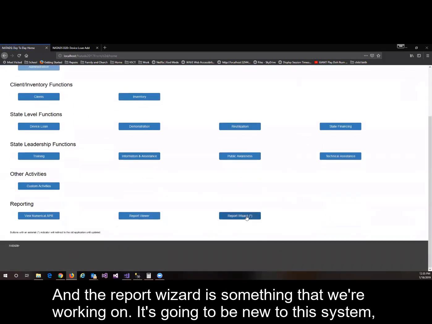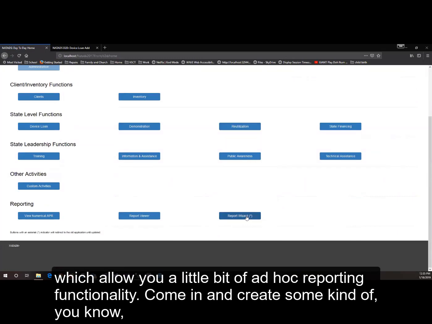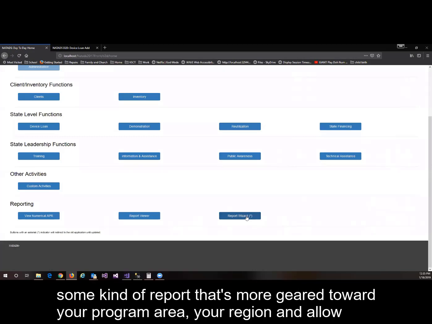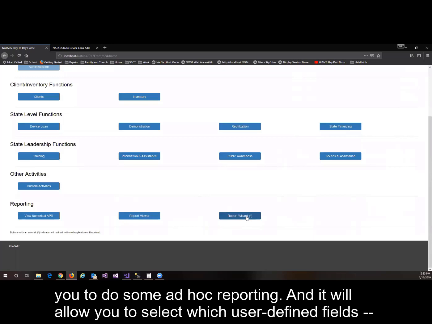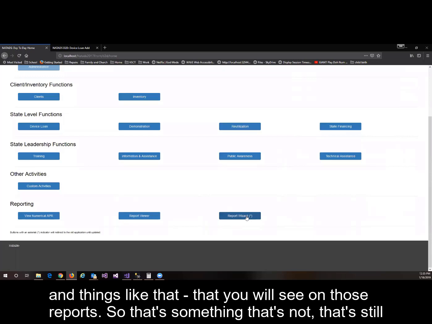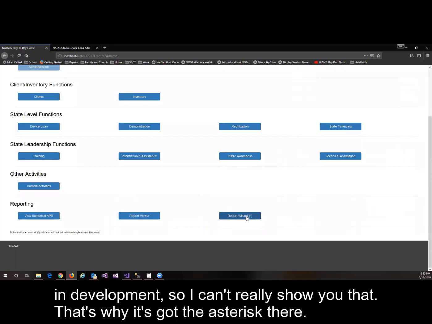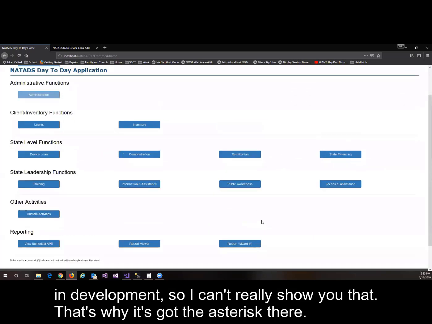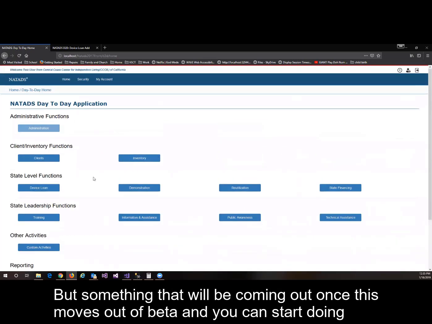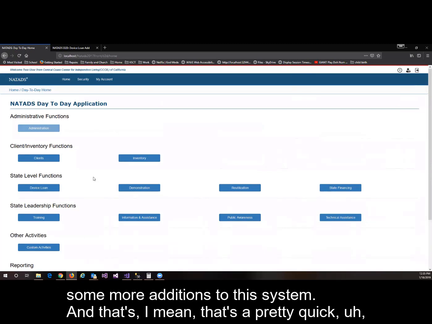And the report wizard is something that we're working on that's going to be new to this system, which will allow you a little bit of ad hoc reporting functionality to come in and create some kind of report that's more geared toward your program area or your region. It'll allow you to select which user-defined fields and things like that you want to see on those reports. So that's something that's still in development, and I can't really show you that. That's why it's got the asterisk there. But it will be coming out once this moves out of beta and we can start making some more additions to the system.